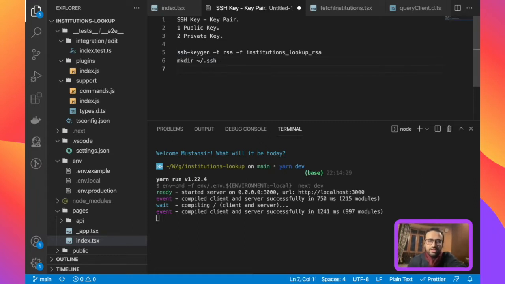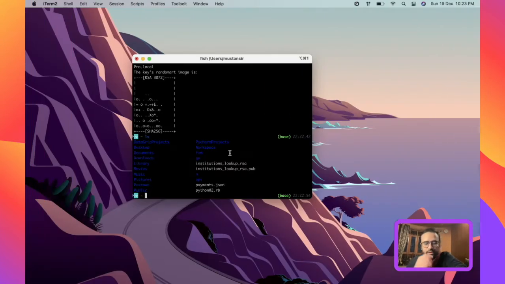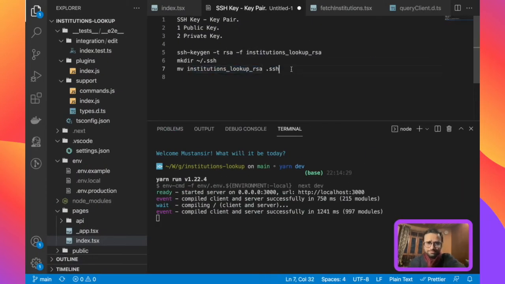Now we have generated the key, it's fine. Then we make a directory called SSH if it's not there already, and we move both of these keys to that folder. Once we have moved them, we need to run one more command, and that is ssh-add. This is only for macOS. You might not be doing this for Linux, but for macOS, this is required. So you would write a command called ssh-add, and give it the key name.